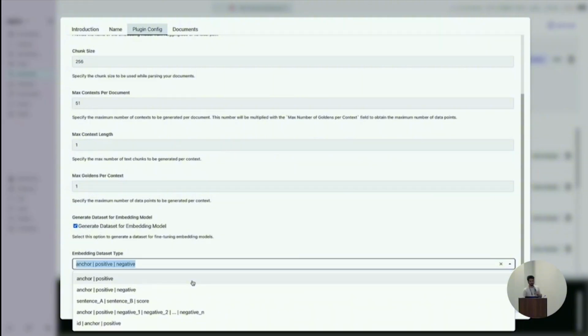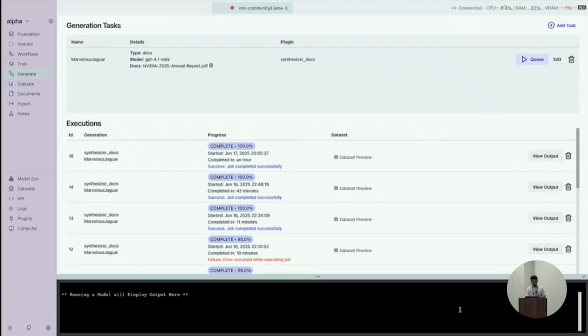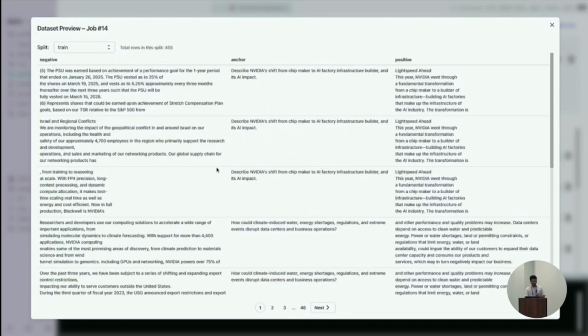If I select anchor positive, it would generate 10,000 pairs of questions and chunks from the documents that you have uploaded directly. And if I select anchor positive negative, it will use the sentence transformers mine hard negatives function to also mine 10,000 hard negative examples for your dataset. Then you just click on save generation task and queue it. Once you queue it, the task completes and you can see your dataset like this.